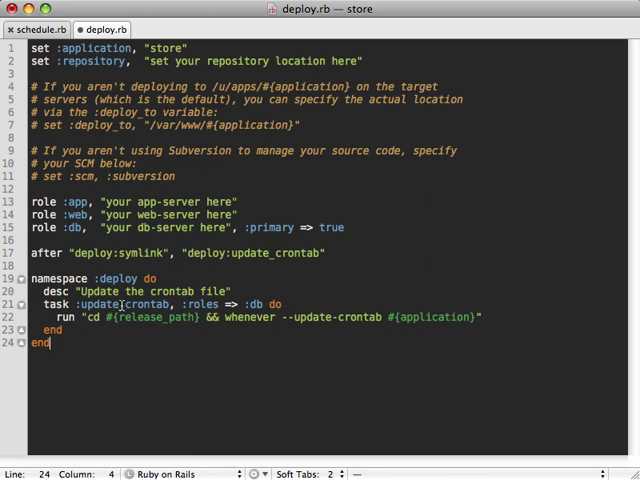So anyway, as you can see, after it symlinks the release directory file to the current one, then it just executes the whenever command, calling update cron tab with the name of your application as the identifier. So in this case, it will be store. So that way you can use it pretty much in every application, and then every time you deploy any application, those cron tabs will automatically be updated with whatever is inside of your schedule.rb file.